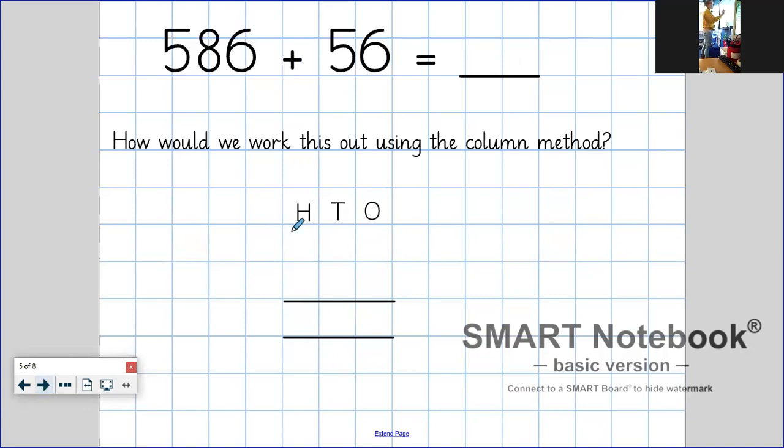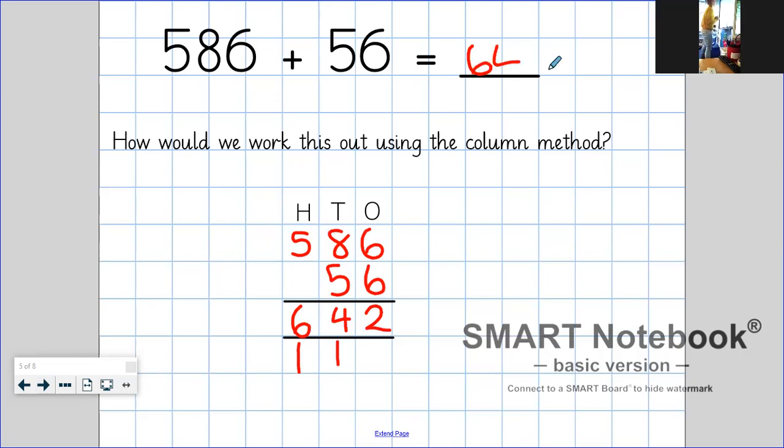So now we've got 586. If at any point it gets too much, just pause the video and go back onto it. It's not a problem. So start with your ones. 6 add 6 is 12. So that's 2 ones and that 10 there. 8 tens add 5 tens is 13 tens. Add the extra 10 there is 14 tens. So 14 tens is the same as 4 tens and 100. 500 and 100 is 600. So it's 642. Okay.